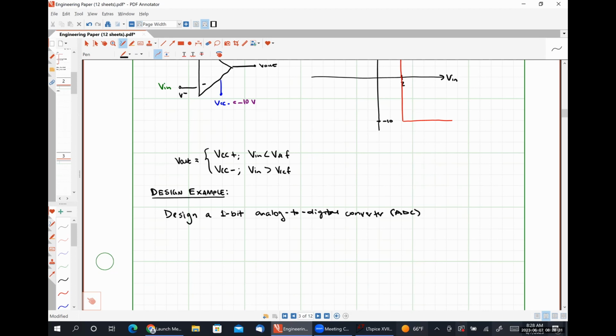Commonly called an ADC. And here are our design constraints. We want V out to equal 5 volts when V in is greater than 3 volts, and we want V out to equal 0 volts when V in is less than 3 volts, okay?